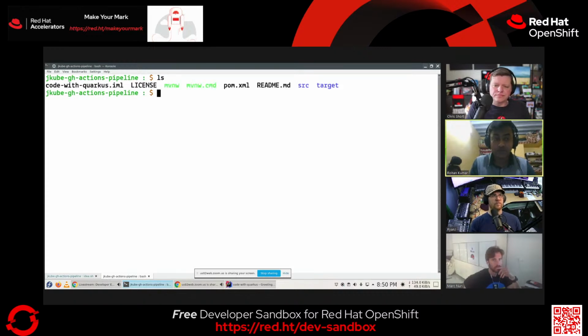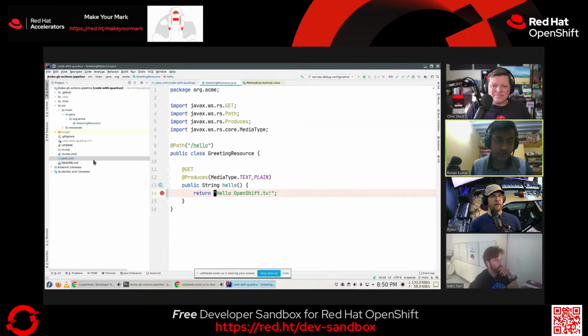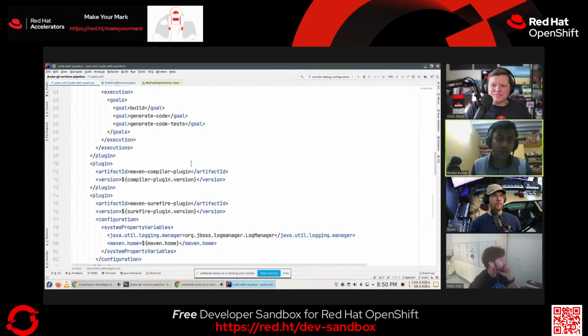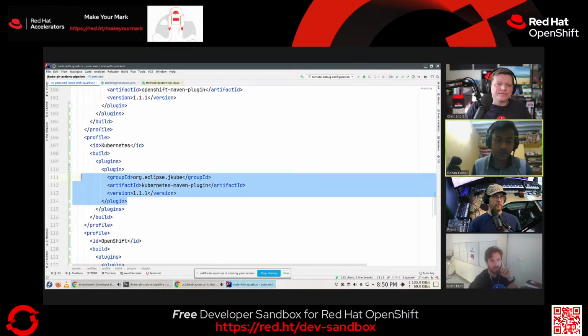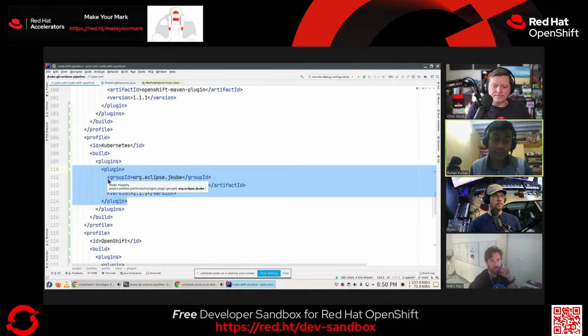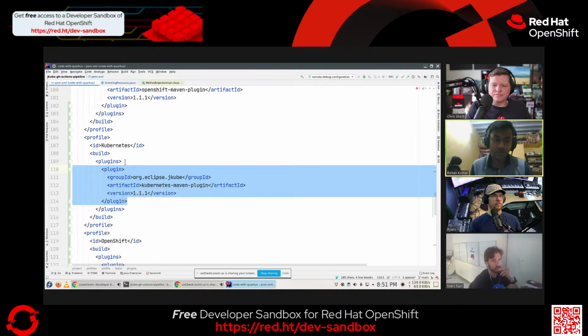If I had not been using JKube, I would have to write a Dockerfile first and then run Docker commands like docker build and docker push. But when I'm using JKube, I only need to add this plugin. I have already added it just to save time. In order to use JKube, you just have to install a simple plugin in your pom.xml. Just like any other Maven plugin, you are just adding another Maven plugin to your project, which deals with the Kubernetes operations.